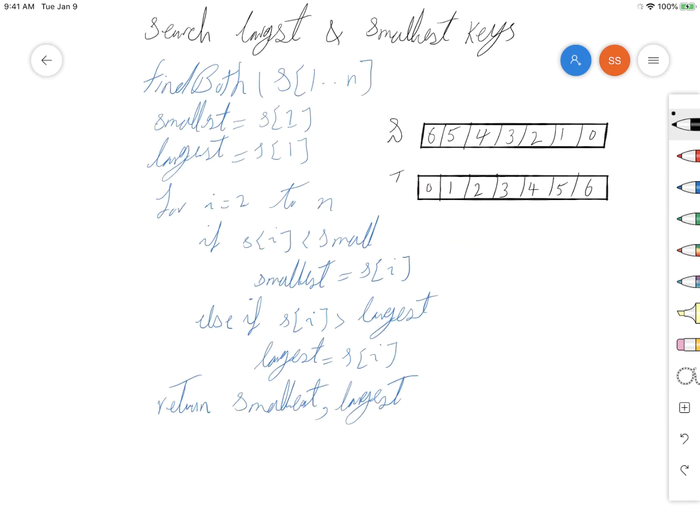Now let's take a look at another problem. Let's assume that we're going to find the largest and the smallest numbers in an array. Now we have here two examples, an array S and an array T, for finding what's going to be the best case and also the worst case.